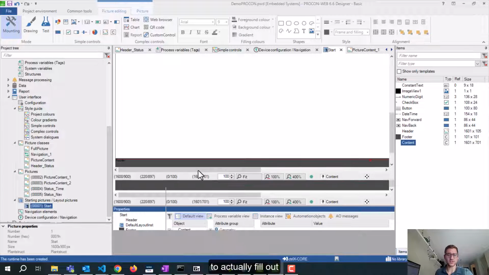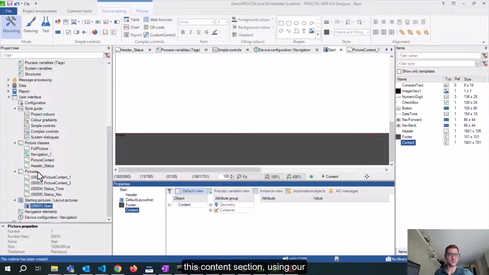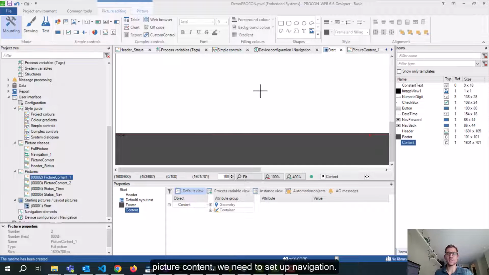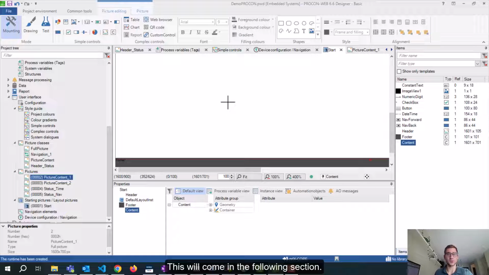Now, in order to actually fill out this content section using our picture content, we need to set up navigation, and that will come in the following section.